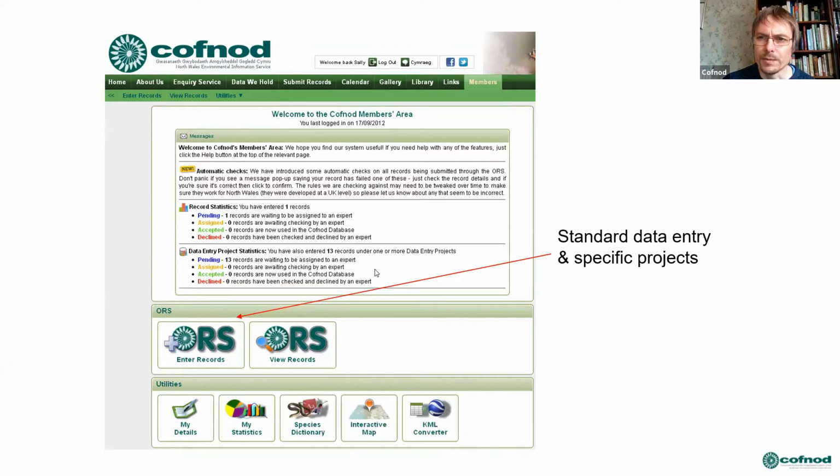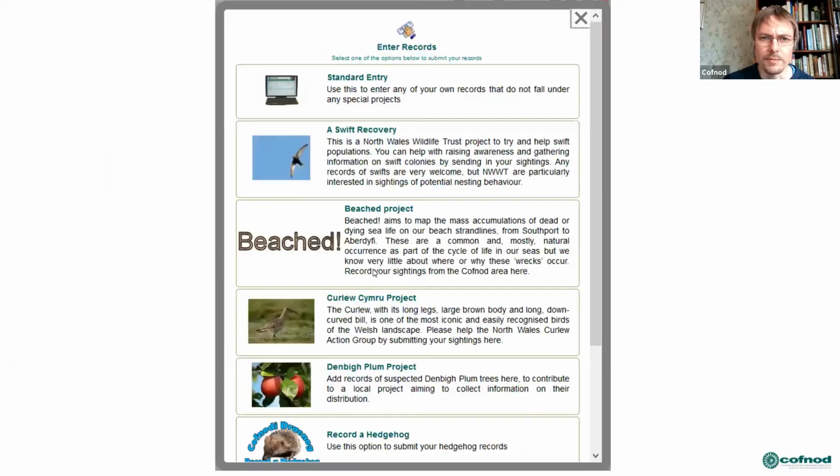So we'll just take you through some standard recording methods here. So you want to enter a record, you can either do it through a standard entry system, which is probably the majority of your records, or a specific project. So for instance, if you're recording hedgehogs, you might want to use this one. Swifts, you might want to use this one. They're just slightly different forms that ask extra information, but you're more than welcome to use the standard form if you want, because it'll cover most bases really. But nice to have those specific schemes, as they do ask for additional useful ecology data.